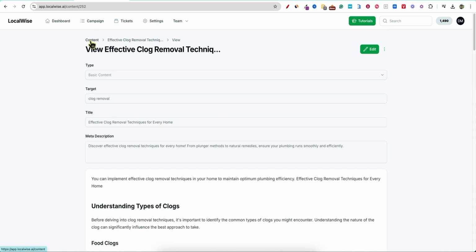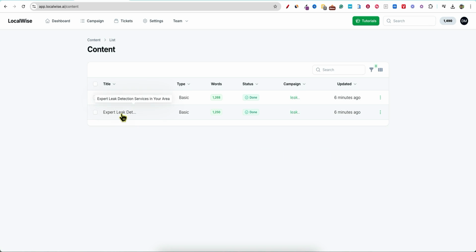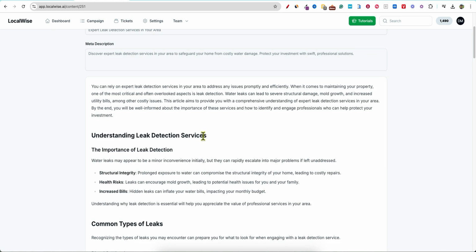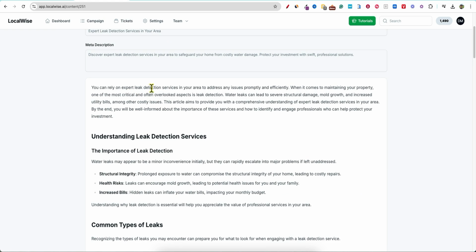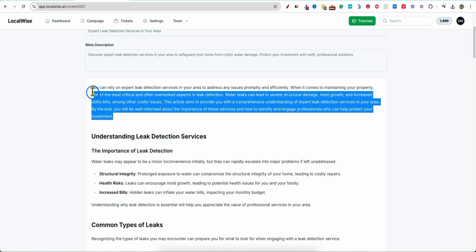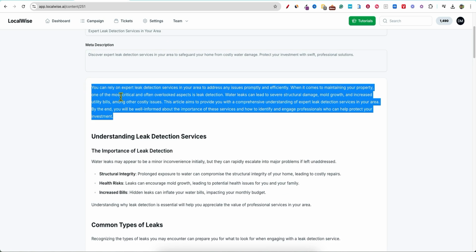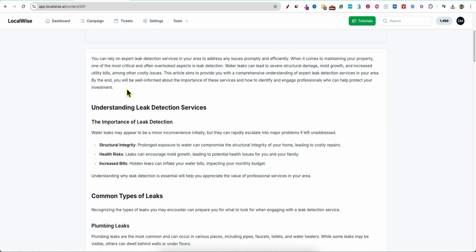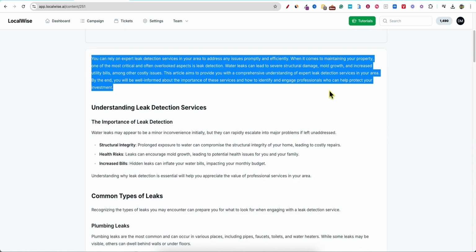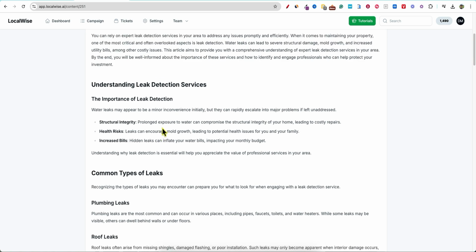Let's go back over here to content. And we'll take a look at what the other one looks like as well. And we have right over here, so you can rely on an expert leak detection services in your area. There's variation built into this. Still, I would consider this a short intro, but you can see it's 4 or 5 sentences long. I would say it probably isn't going to go much longer than that on the articles. And then you just jump right into the content.